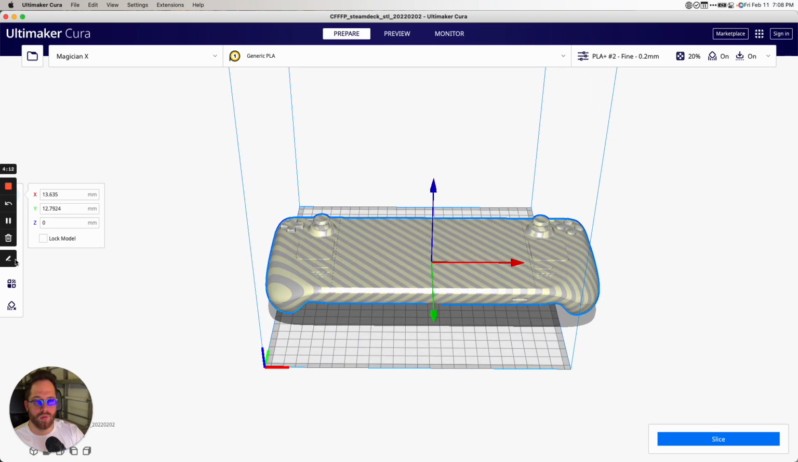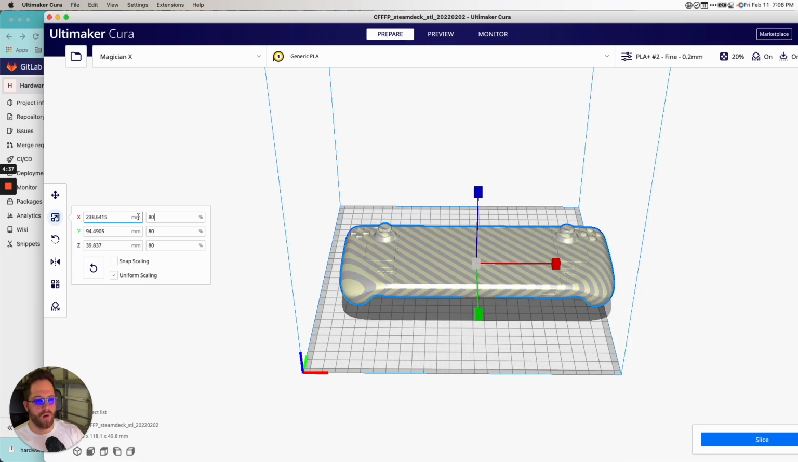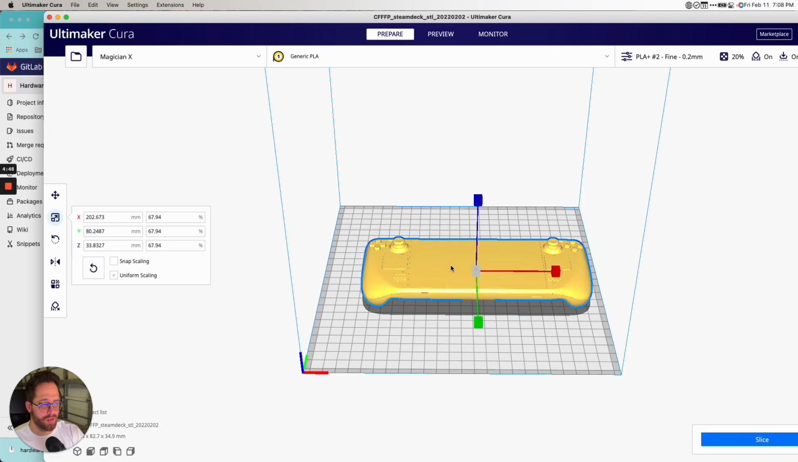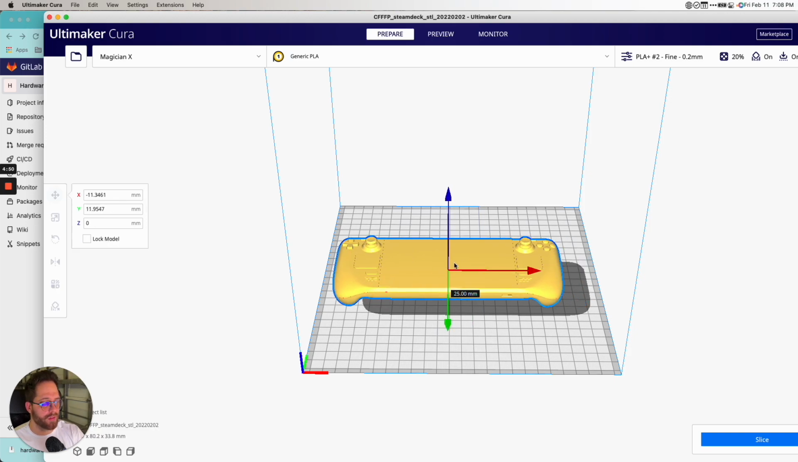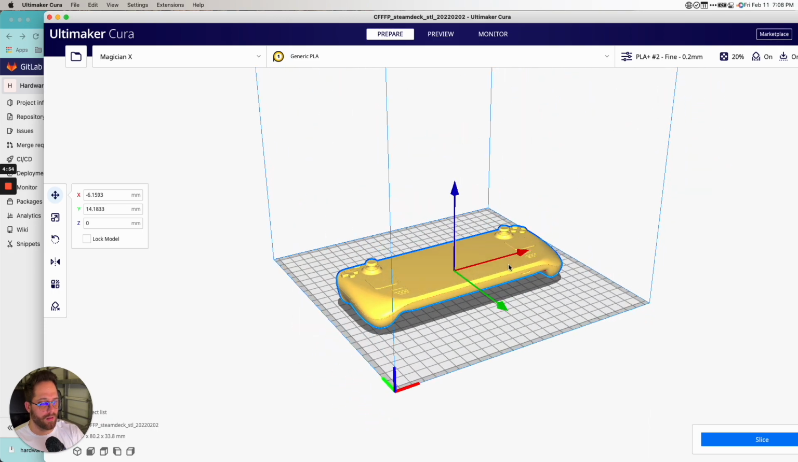So just because I want to 3D print it, for example, we're gonna go to sizes, and then we're gonna do 80%. Now, when we do 80%, it should fit. Now, let's do even smaller, 70%. Once it gets yellow, it means that the file can fit into your design. Go back to the moving tool, and then here we've got the Steam Deck all ready for printing.